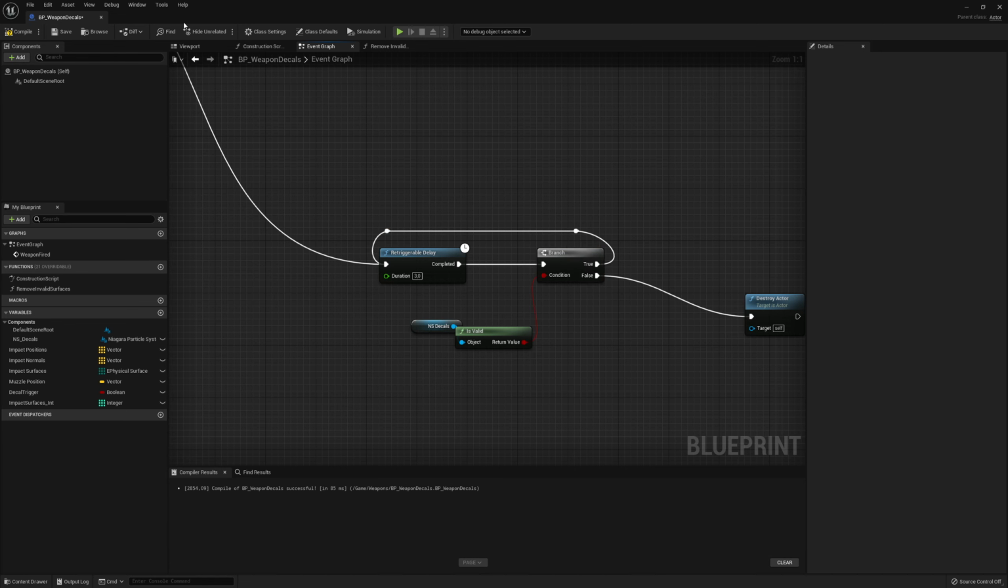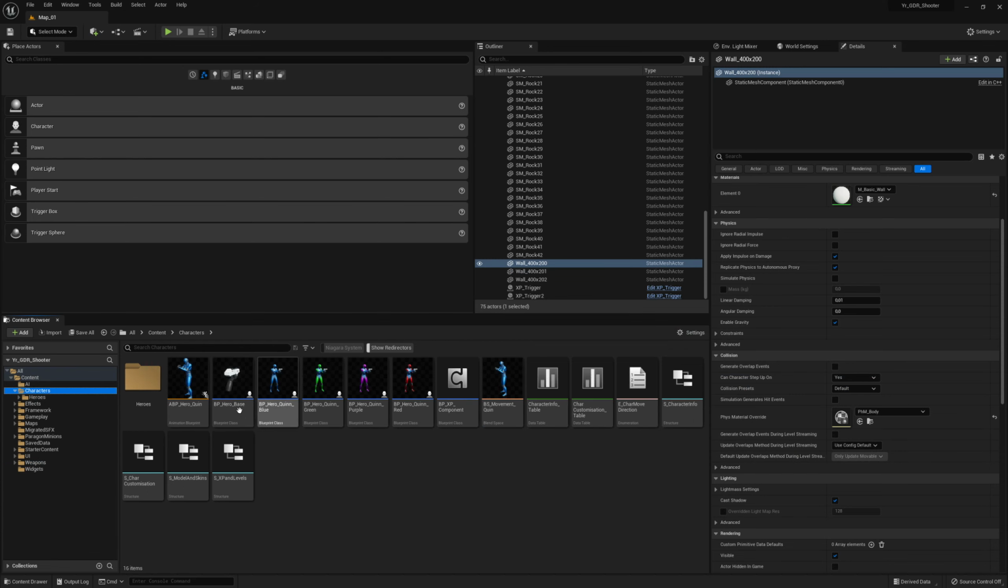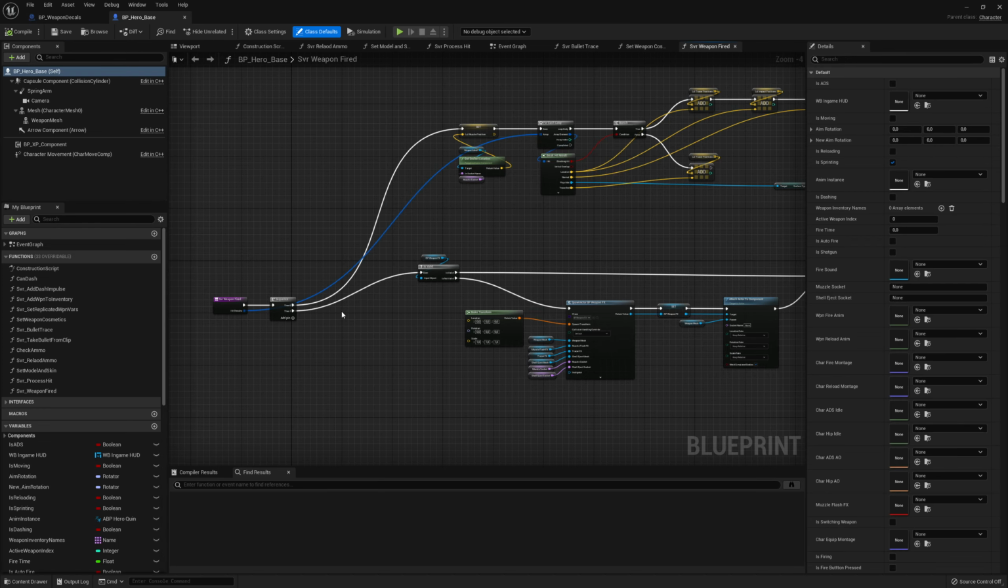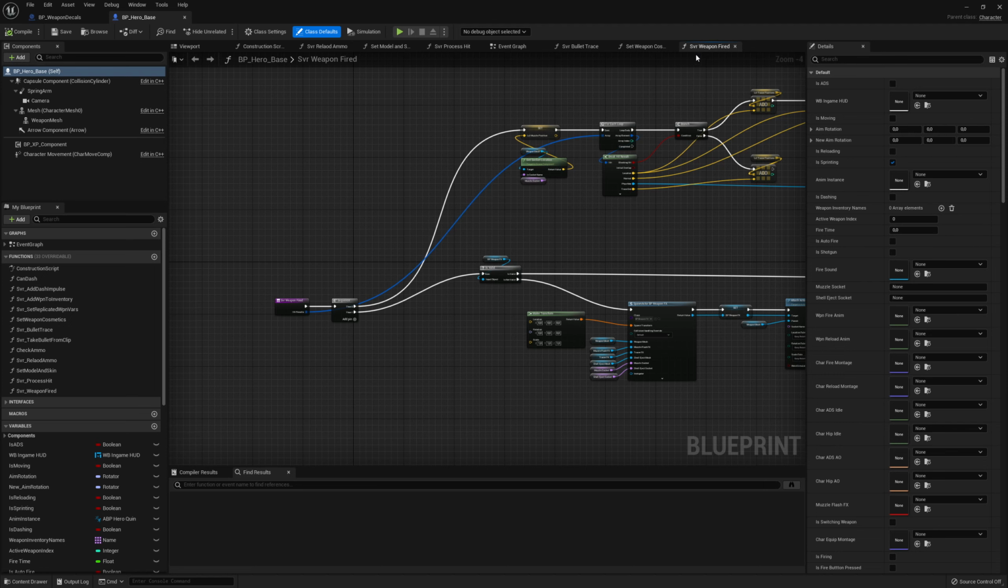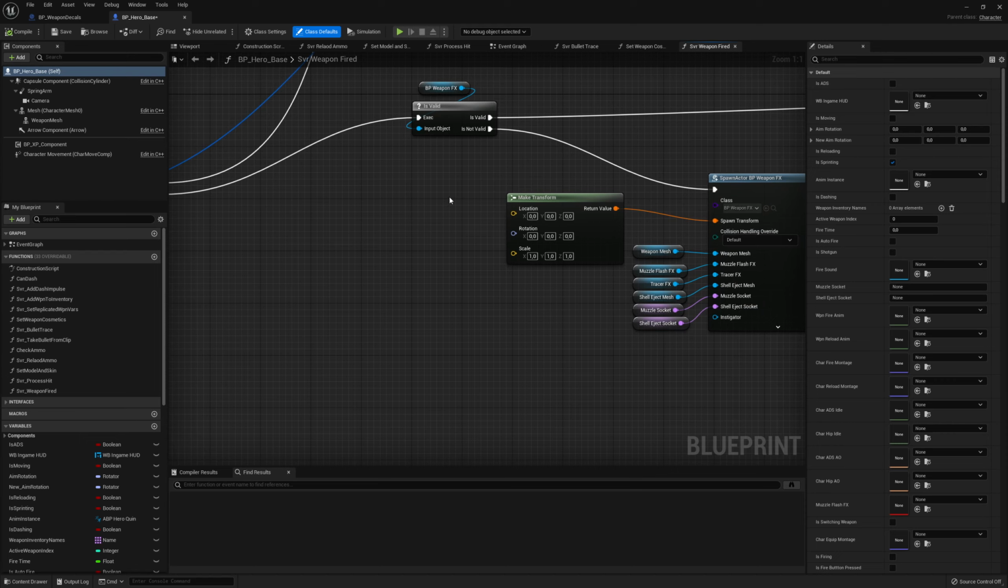So I think we are good to go for this blueprint. So let's compile and save it. And now we need to go back to our actor weapon fired function to make sure that we call it. So let's open our character. And let's go into our server weapon fired function. And let's add a new pin to the sequence over here.